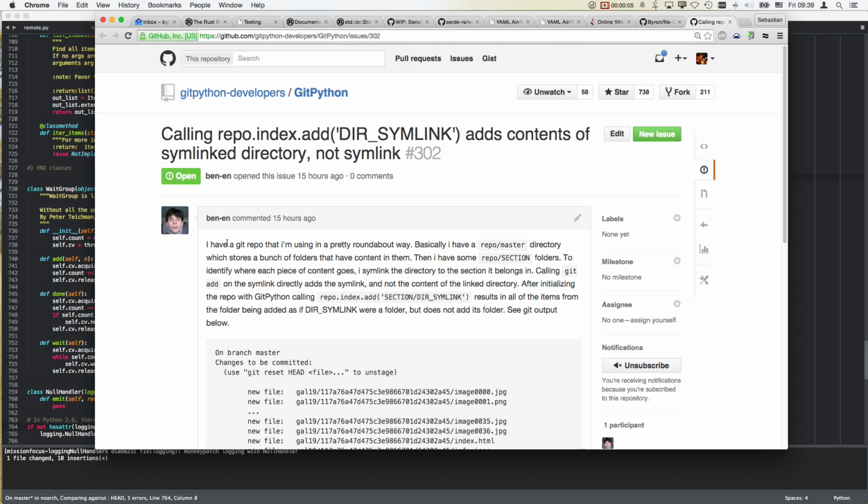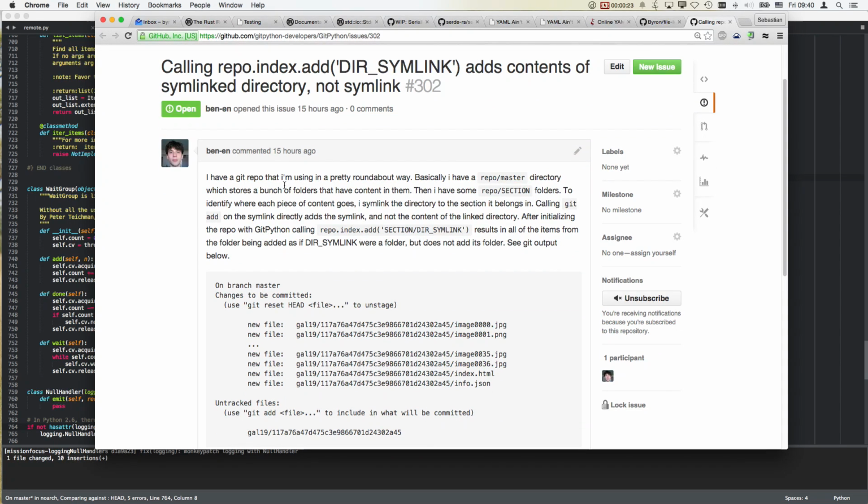It's Byron speaking, and we are looking at issue 302, calling repo.index.add with a symlink to a directory adds contents of symlink directory, but not the symlink. I have a Git repo that I'm using in a pretty roundabout way. Basically, I have a repo master directory which stores a bunch of folders that have content in them. Then I have some repo section folders to identify where each piece of content goes, assuming the directory to the section it belongs in.